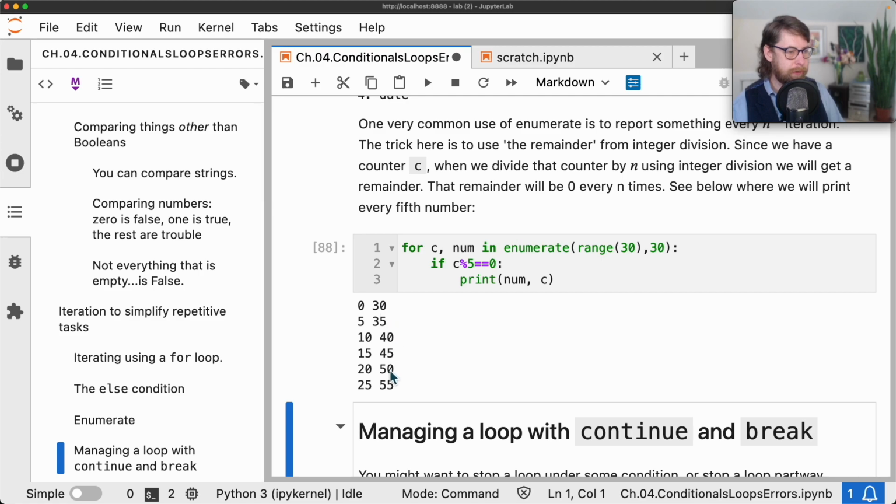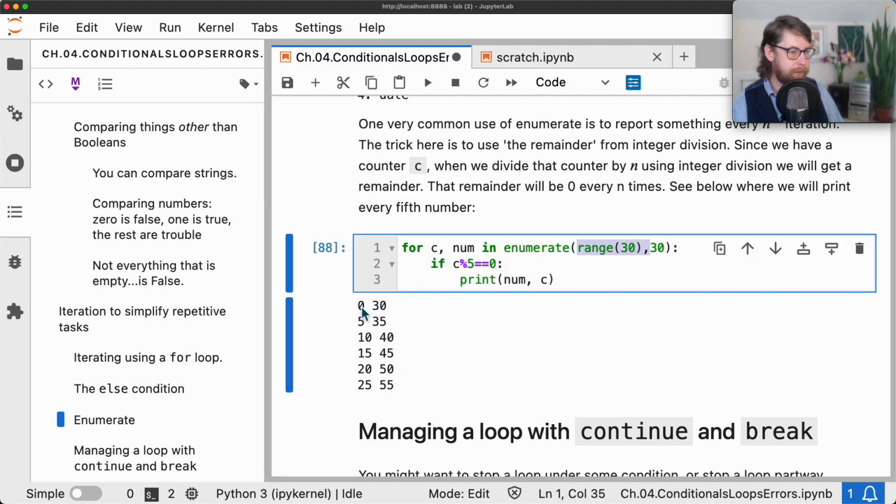And as you can see, our counter is starting at 30, going up to 55, whereas the num itself is still the range that goes 0, 1, 2, 3, 4, 5, up to 30 there. So lots of ways in which you can flexibly use enumerate in order to help manage the flow through a for loop. Of course, it's not the only way to manage through a for loop.